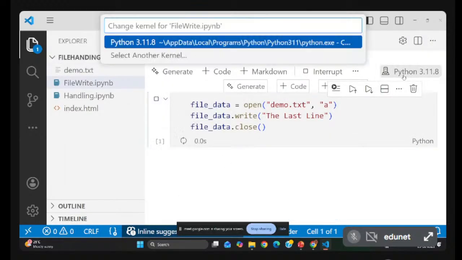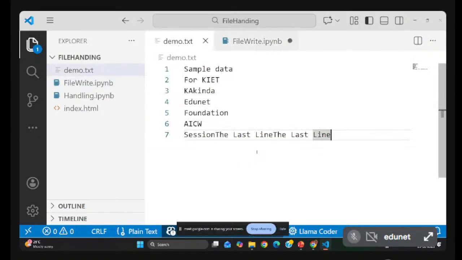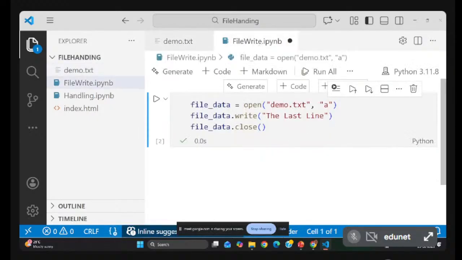Select the kernel and execute this one. Now you can see what we get. We get the last line. Are you getting my point? So if I want to write the data, which method do we use? Write.